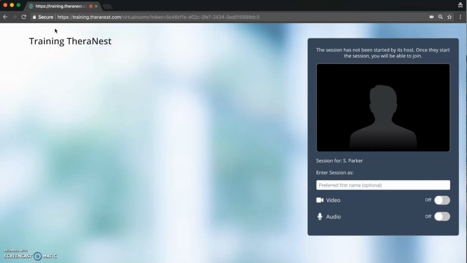Even when you say yes to it, it's not going to automatically turn those features on for you. As you can see, it says off here for audio and off for video. But I have this little red indicator on my tab letting me know, hey, this tab could be using your camera or your microphone.